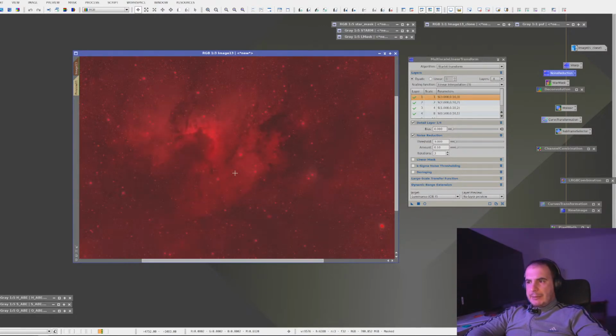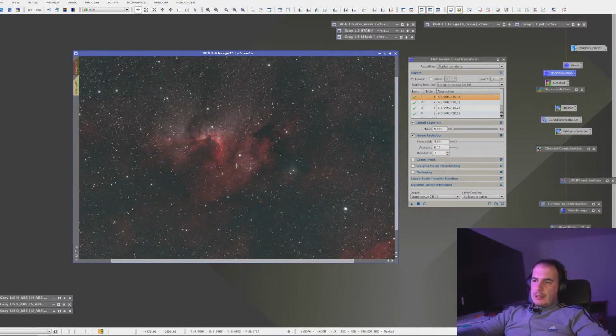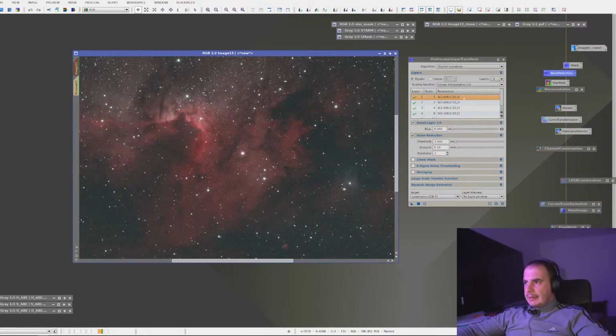So I will invert my mask so that I target mainly the dark area. Control K to hide it, and I will just increase it a bit because I don't really mind going a bit stronger on those dark areas.